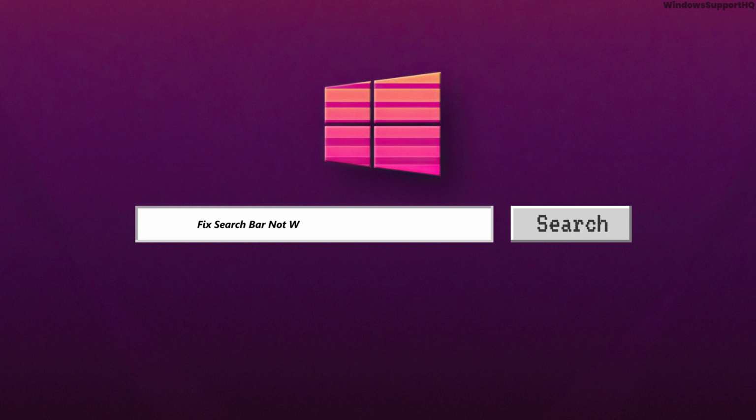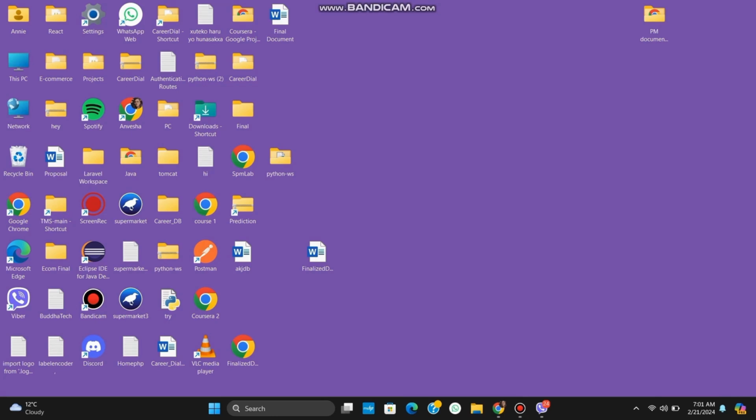How to fix search bar not working on your Windows 11. Hello everyone, and let's get started. So if your search bar is not working, here are a few solutions that you can try.